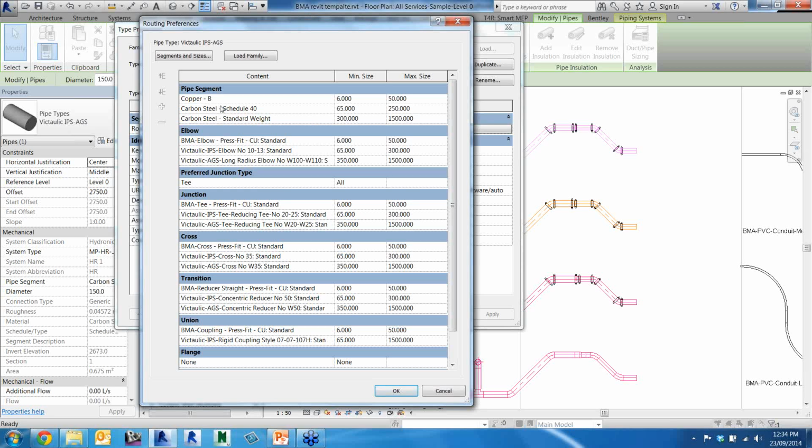Basically, we've got the standard pipe types and materials set up with the sizes and the size catalogs set up, for copper, for carbon steel schedule 40, and then standard weight. And as we go up through the different size ranges, it's going to use those different pipe types and those different fittings to suit. So from a diameter of 6 to 50, it's using the copper. From 65 to 250, it's using the carbon steel schedule 40, and then from 300 to 1500 and up, it's using the standard weight. And you can see if you run down through the list here that those fittings correspond with those three size ranges.